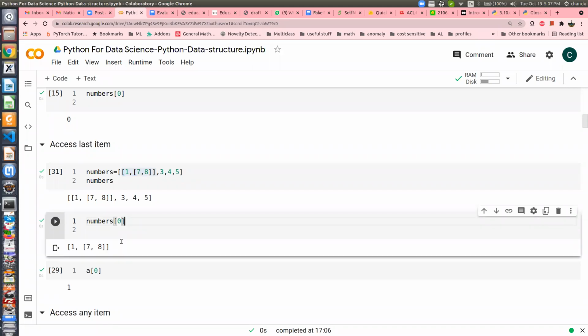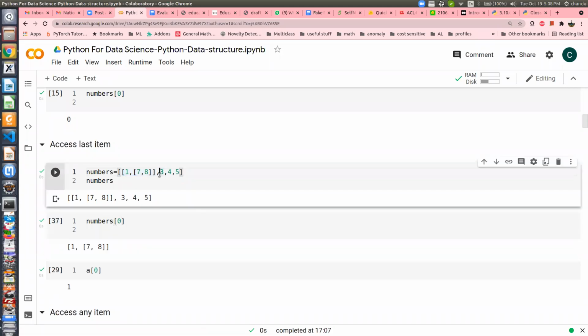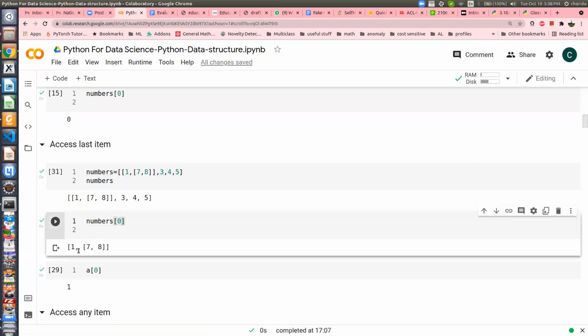Because the comma is starting here, this is an inner list. Remember, this is an inner list. This is an entire object. Think of this as an object, which is the first item. After that, the second item is 3, then 4, and then 5, right? So if I type 0, that's why I'm getting 1, 7, and 8, right? Now I got another list of list. Remember, this is a list of list. It is again 2 levels of list.